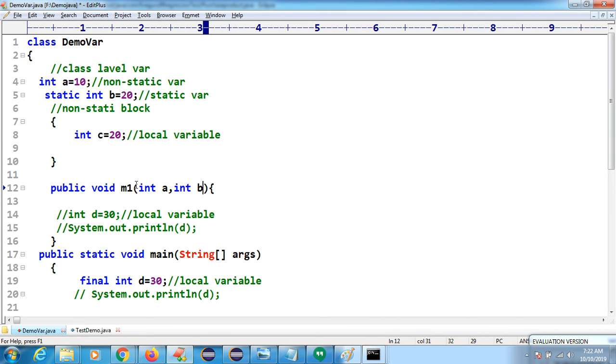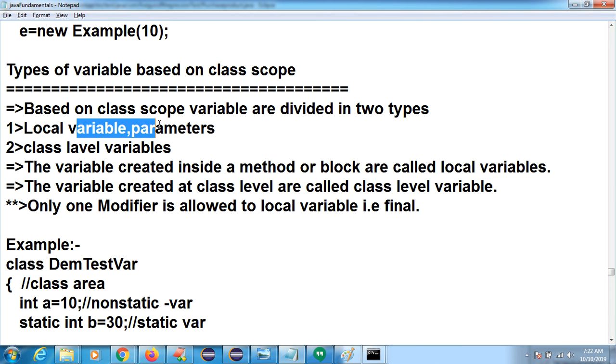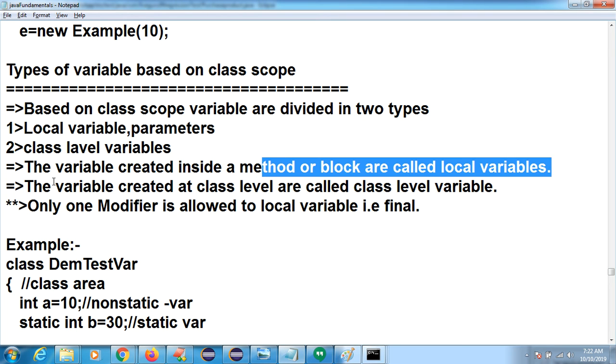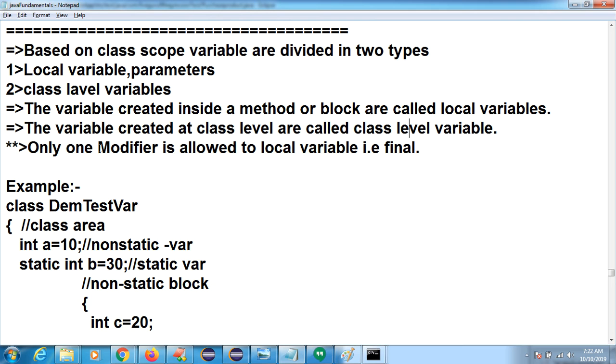This variable is called a parameterized or local variable. The scope is inside this method only. So that thing I have mentioned here, local variable or parameters. The variable created inside a method or block is called a local variable. The variable created at class level is called a class level variable. Only one modifier is allowed for a local variable, that is final.